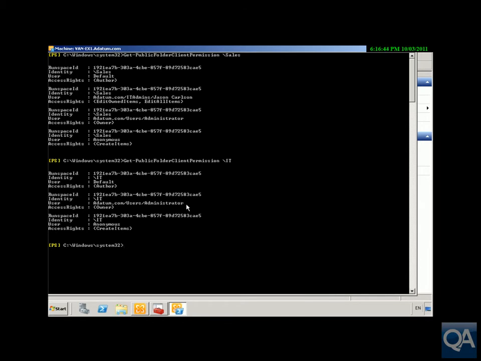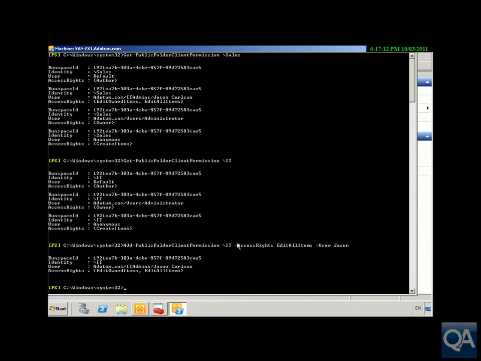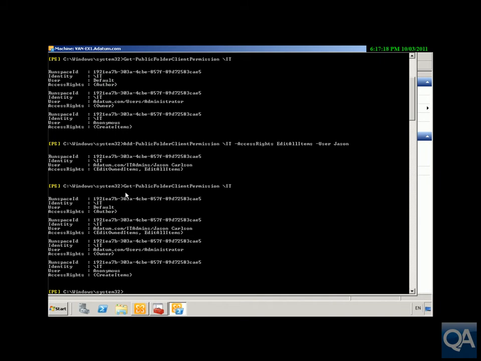One of the things I want to do for Jason is give him some permissions. I've already, yet again, typed in the command just to save a bit of time. We'll specify that he's going to look after the IT public folder. This is going to set up some client permissions for Jason on the IT folder, and we're going to give him access rights to edit all items. So you can see permissions assigned. Just to verify those permissions have been assigned, we'll run Get-PublicFolderClientPermission. And as we can see here now, Jason Carlson does have permissions.